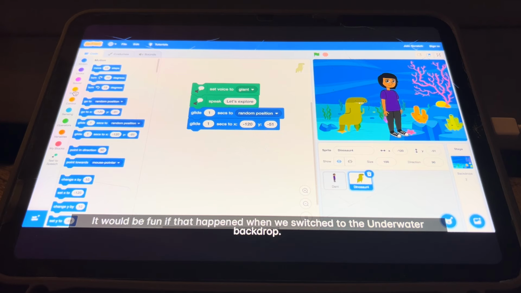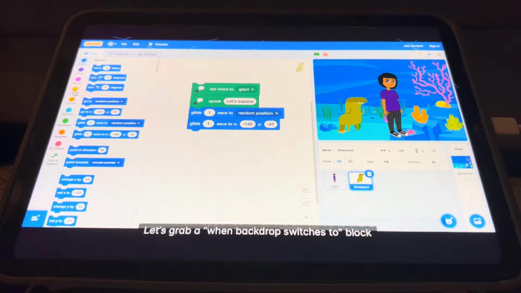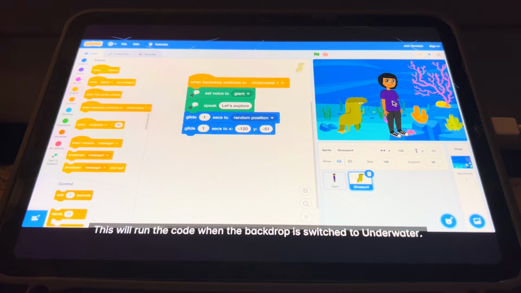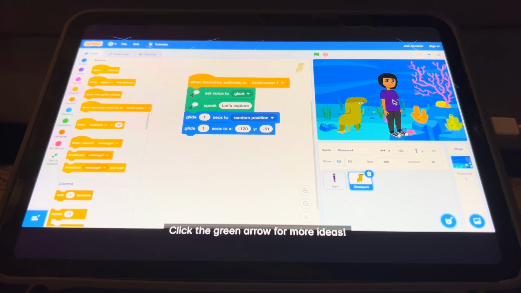It would be fun if that happened when we switched to the underwater backdrop. Let's grab a When Backdrop Switches block. This will run the code when the backdrop is switched to underwater. Click the green arrow for more ideas. What will you create?